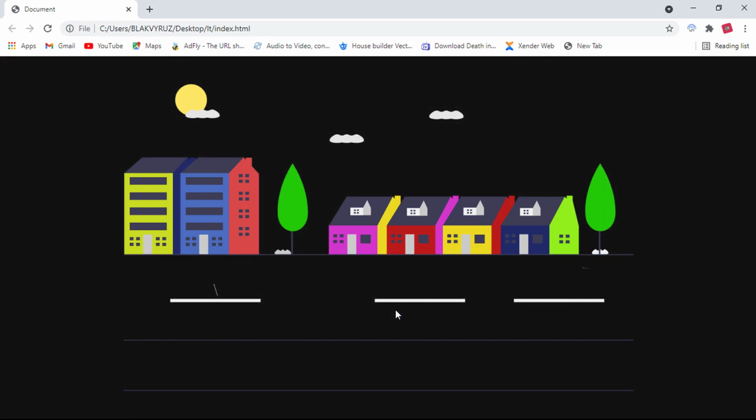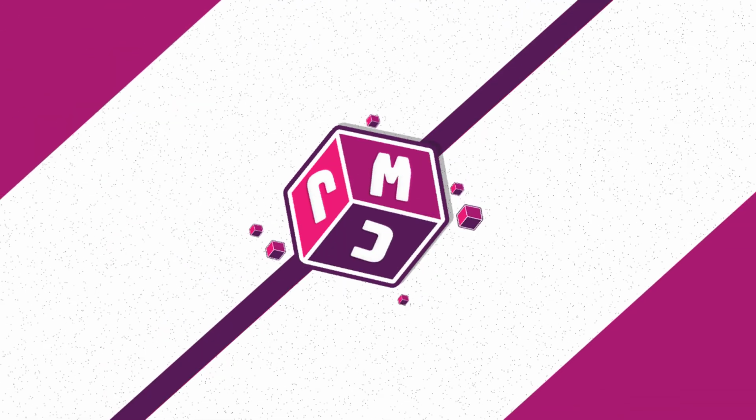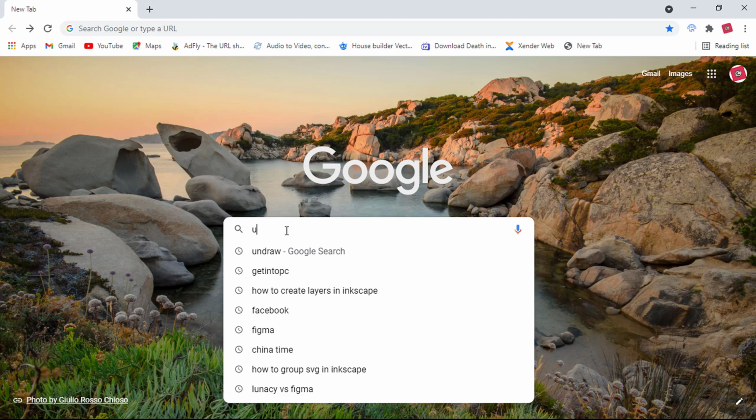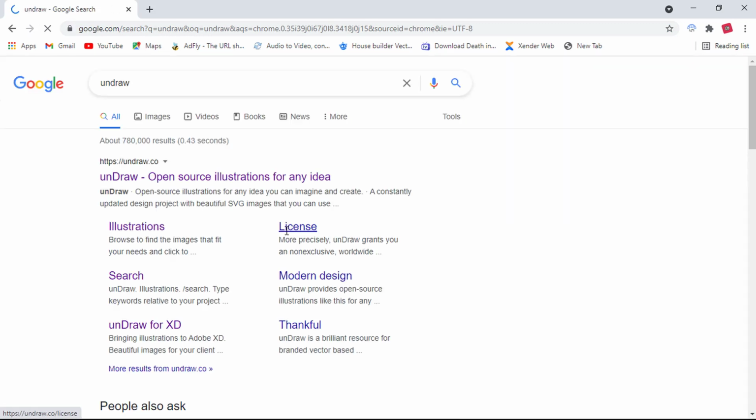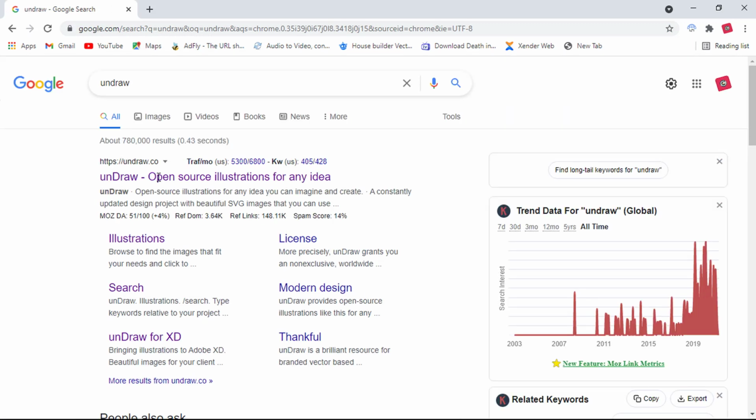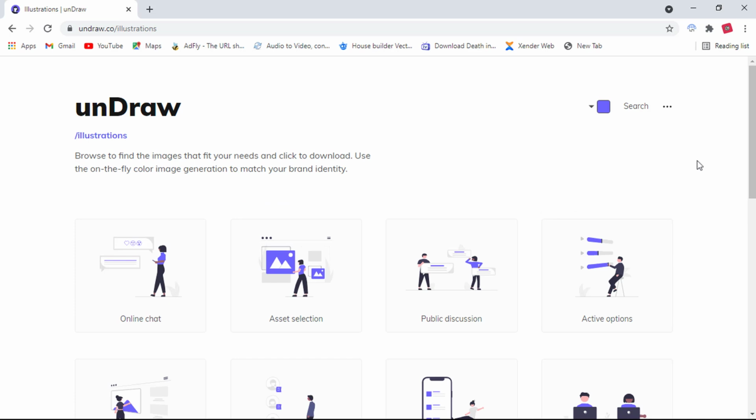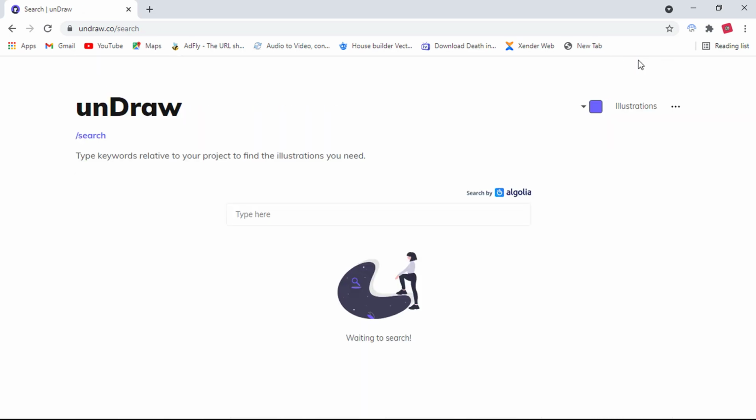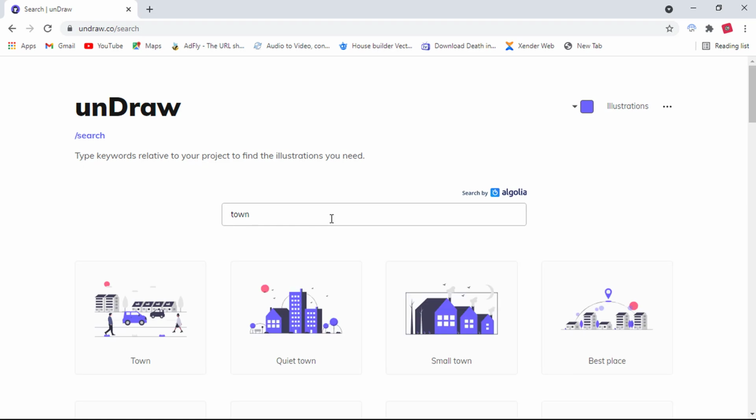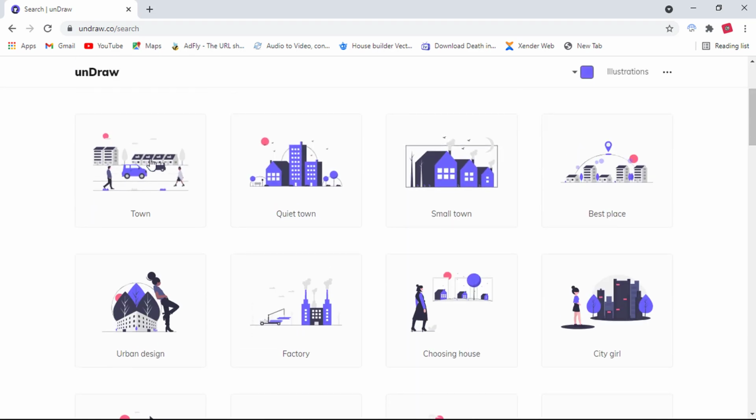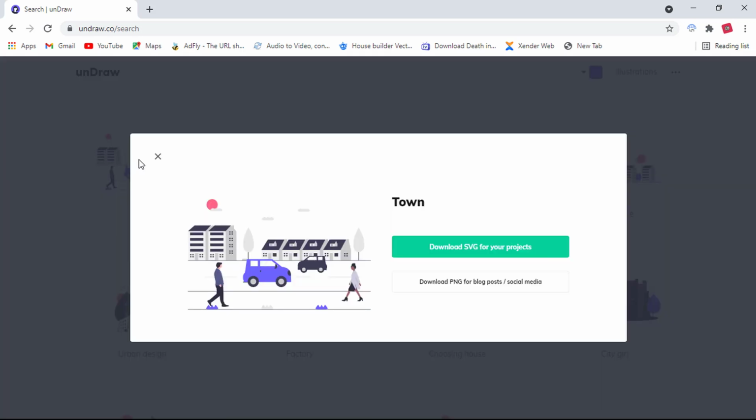Now let's jump into the tutorial. Open your browser and search for Undraw. Click on the search and type what exactly you want. In our case, we are looking for a town. Here it is. Click on it and download.